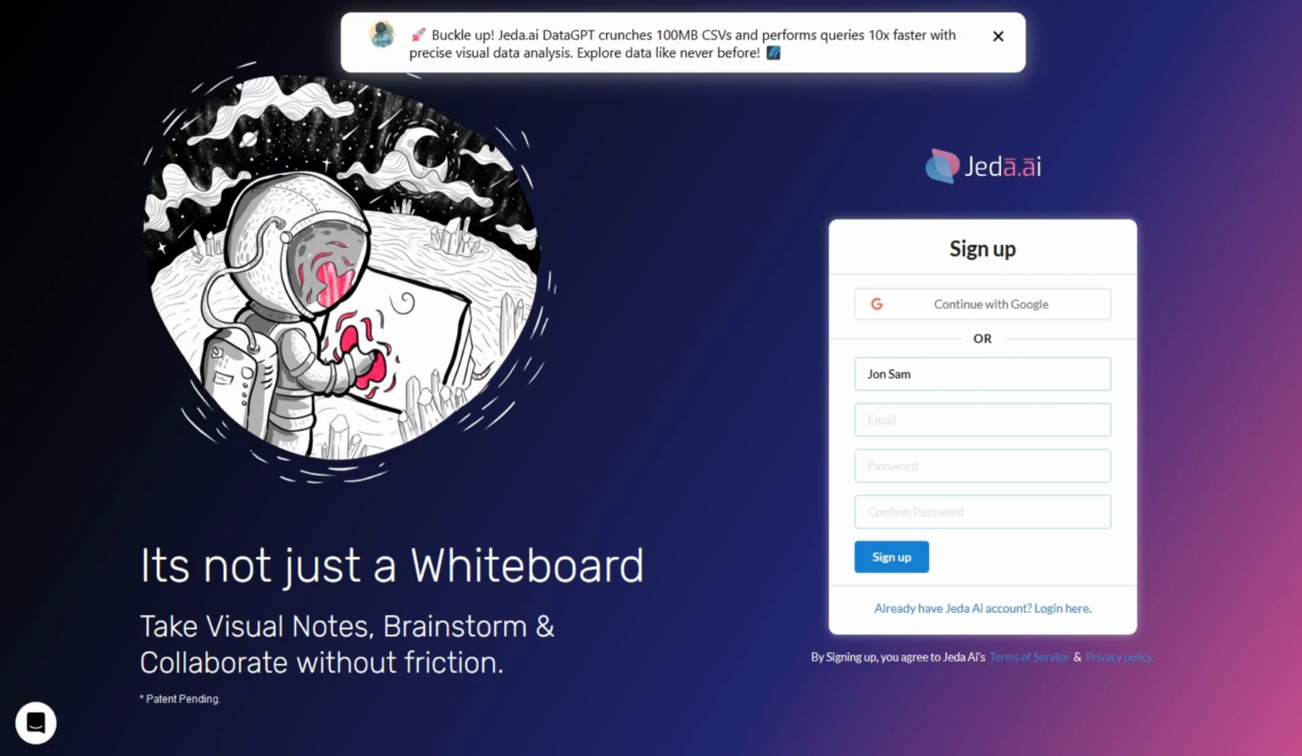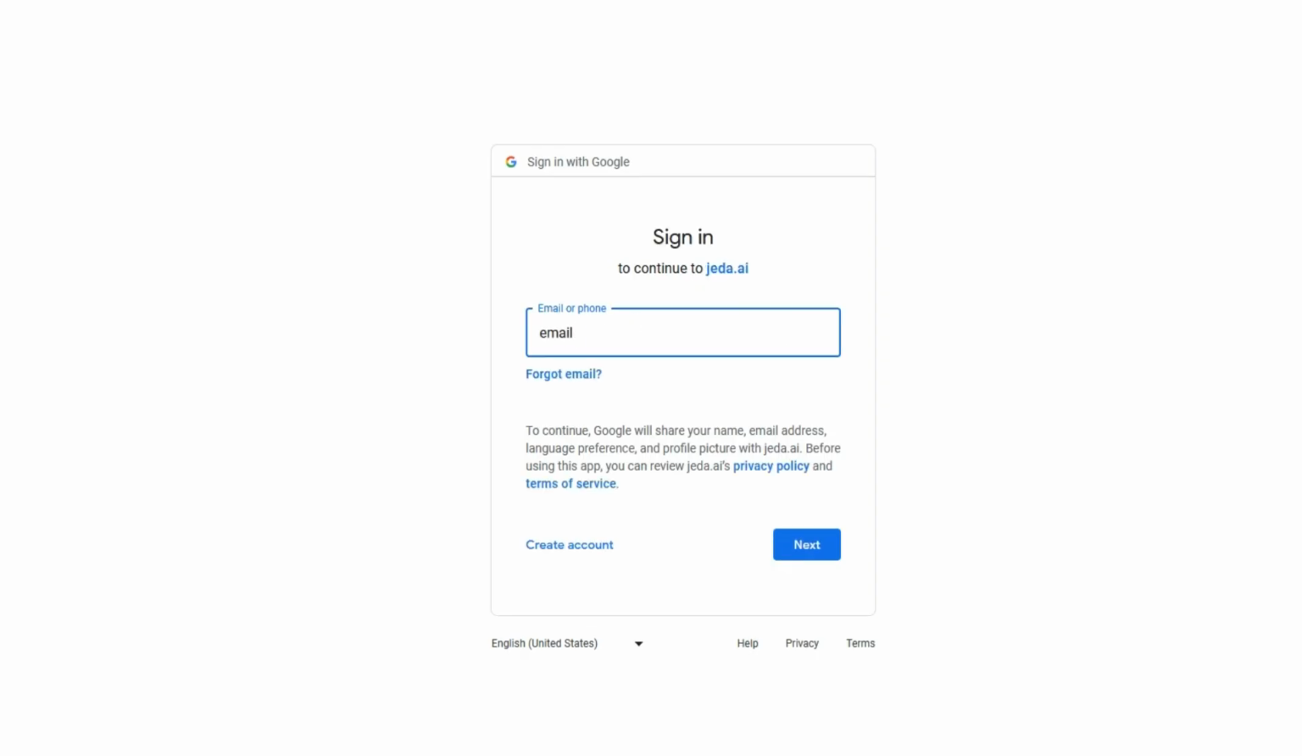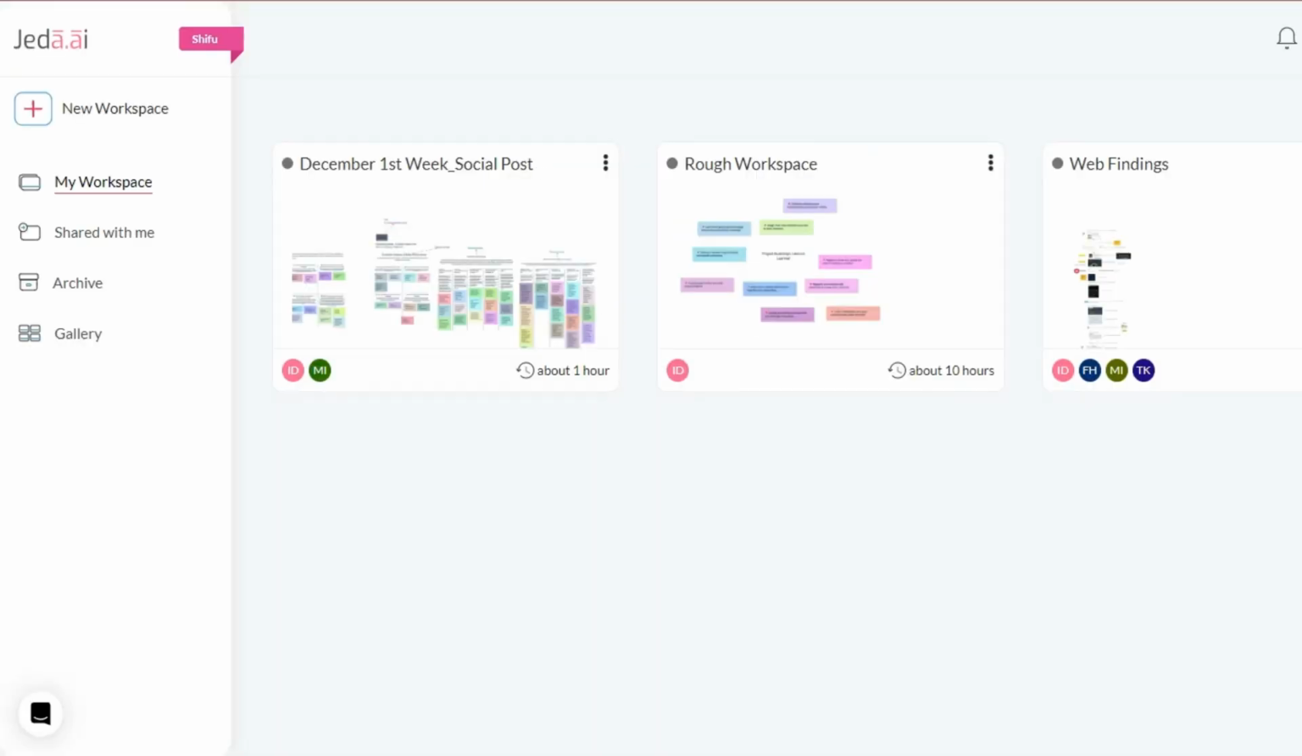To begin, register with your email or Google credentials. Once you're in, get ready to meet your new best friend, the dashboard. This whiz of a workspace helps you manage, create, and modify your projects quicker than you can say magic.